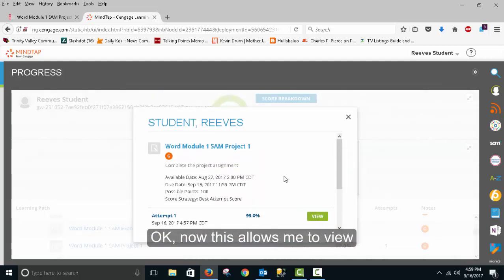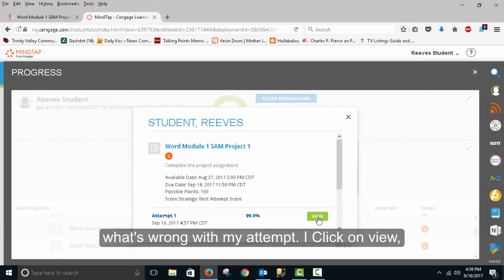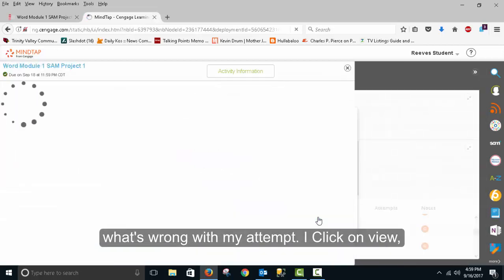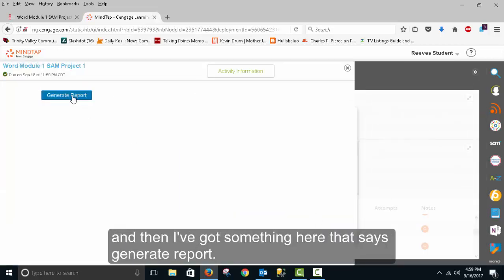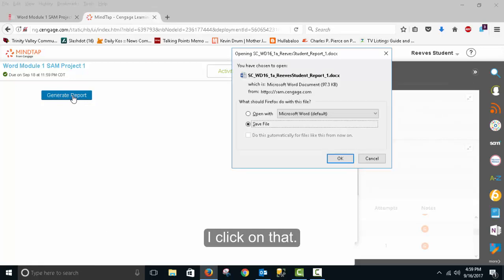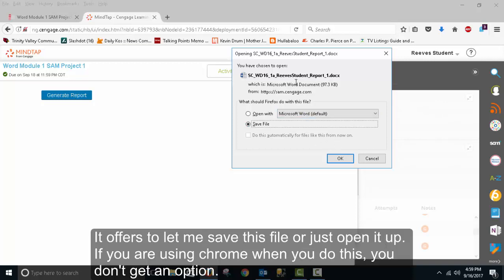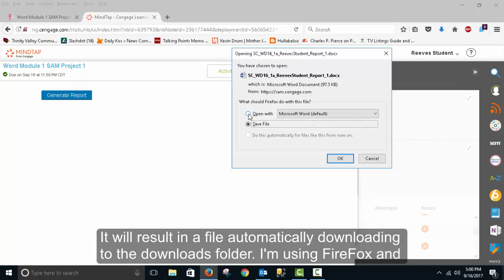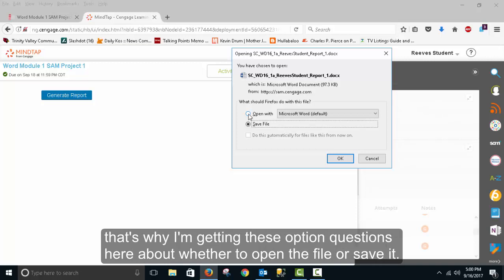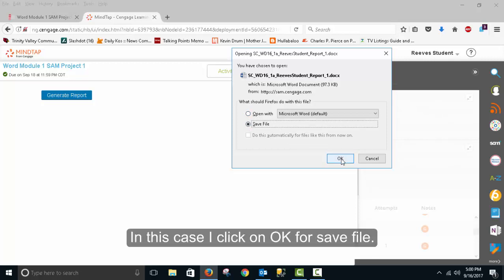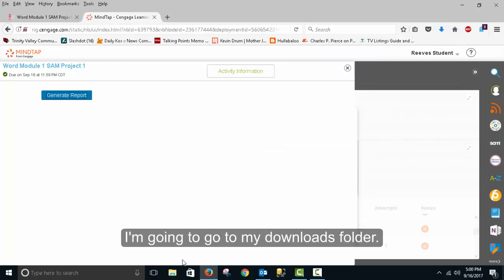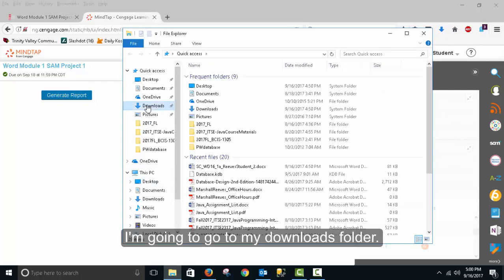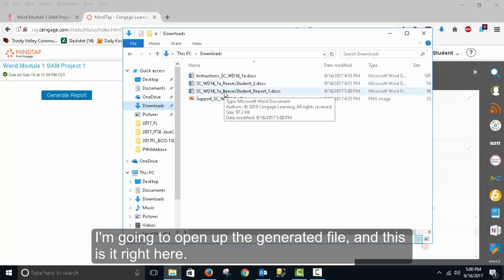Now this allows me to view what's wrong with my attempt. So I'm going to click on View. And then I've got something here that says Generate Report. I'm going to click on that, and it's going to offer to let me save this file or just open it up. If you're using Chrome, whenever you do something that could result in a downloaded file, Chrome will automatically download it. I'm using Firefox, and that's why I'm getting these questions about whether I want to open the file or save it. So I'm going to click OK for Save File. I'm going to go to my Downloads folder and open up that file, and this is the report.